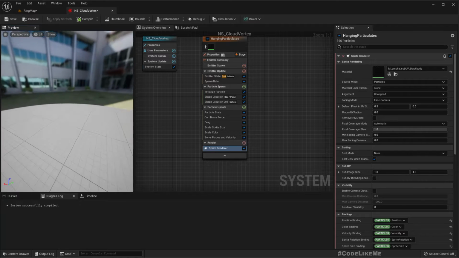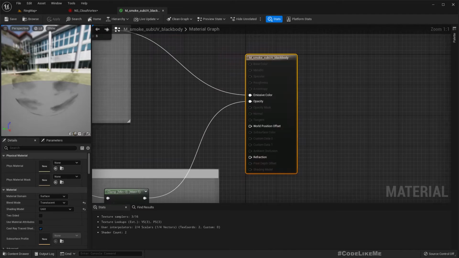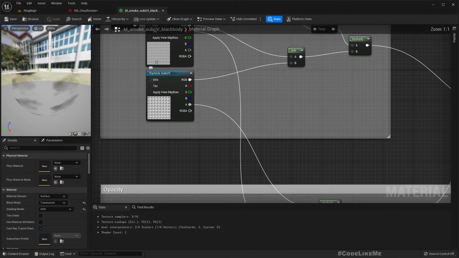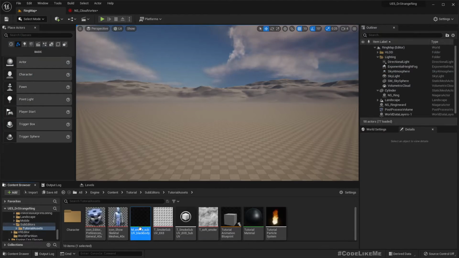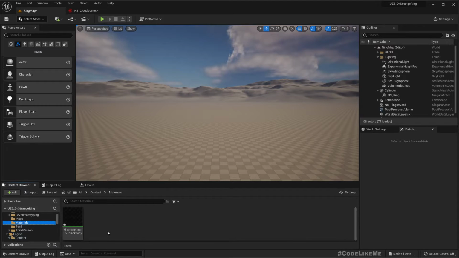and I don't really see anything, but if I go here, this is what I have. So we have like a smoke sub UV texture. So where is it? Here. Okay, let's duplicate this into our materials folder, copy here, and I'll name it.